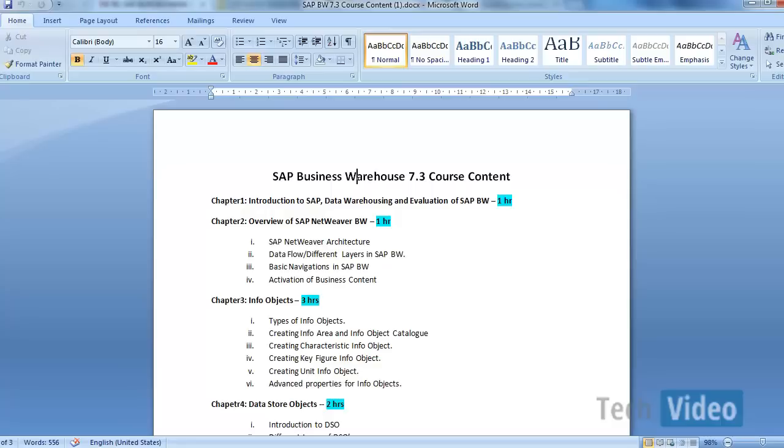As part of BW, one of the main features is that we get a lot of business content delivered as part of SAP BW. So in this chapter we'll see how to use that business content, that means how to activate the business content in SAP BW.